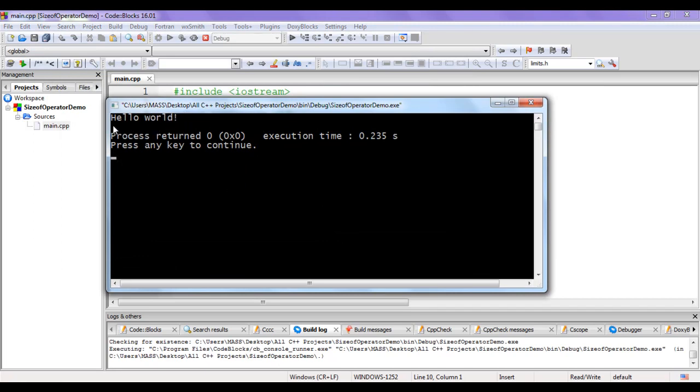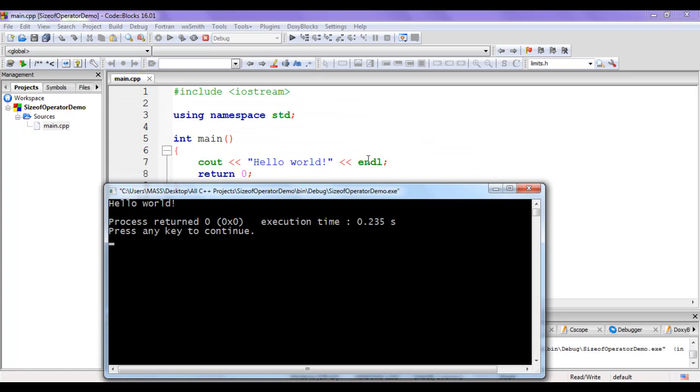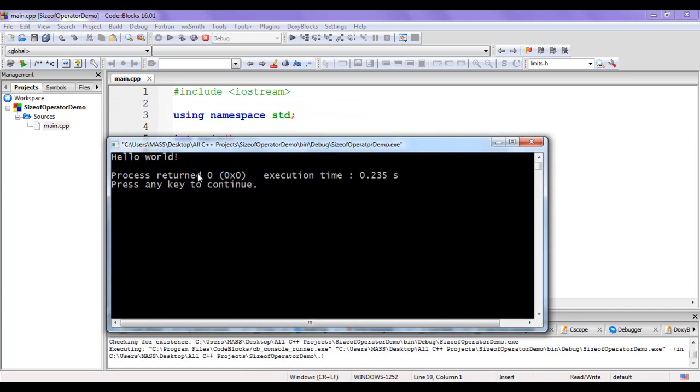We are getting this blank line because of this endl keyword, and these two lines of content are displayed by Code::Blocks for our understanding purpose. Process returned 0 indicates the program has executed successfully, and it is telling us our program has taken 0.235 seconds for execution. It is also telling press any key to continue.